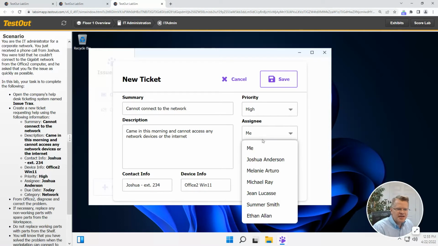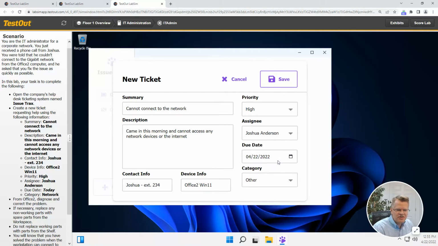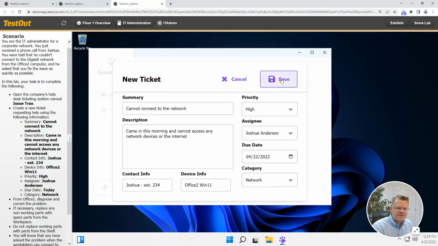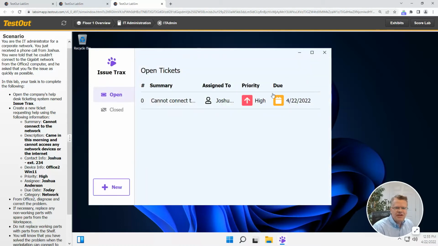We're going to change the assignee to Joshua Anderson, who is the one that called me. We'll have the date and then the category. We're going to select network. Let's go ahead and save this ticket. Now I need to go to Joshua's office and actually start working on resolving the issue.